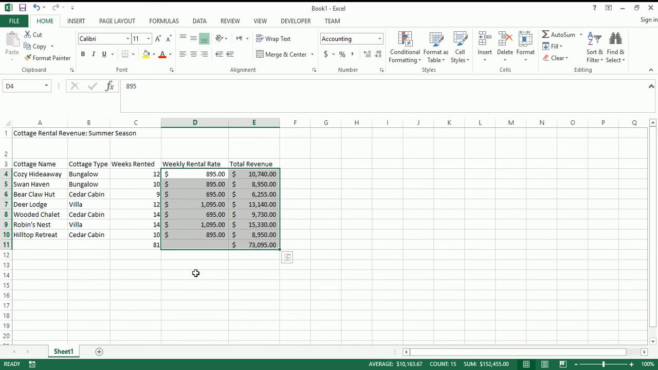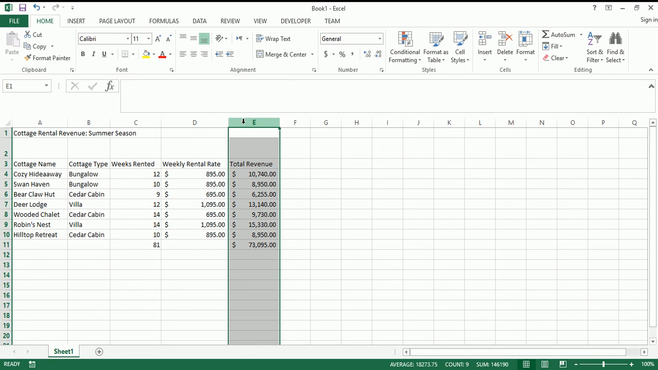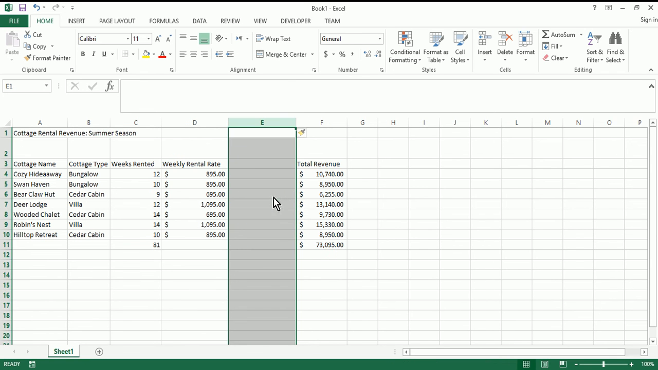Insert a column to the left of column E, and we're going to put in a seasonal end date in E3. So let's take a look at how to do this. We're going to insert a column to the left of column E. That means we're going to highlight E, click insert. There's our column to the left of column E.